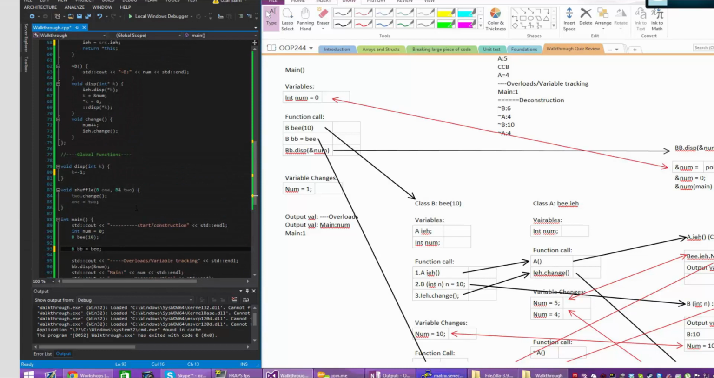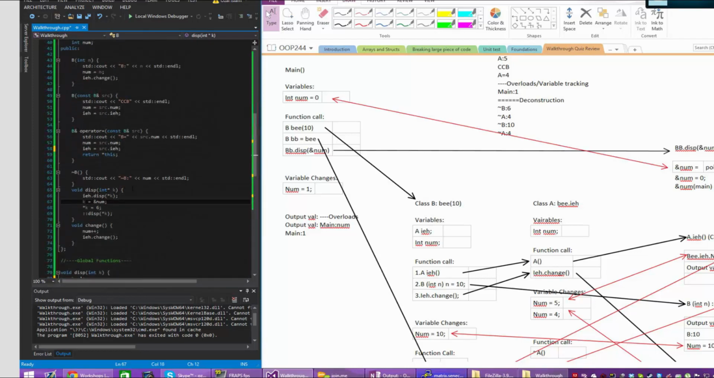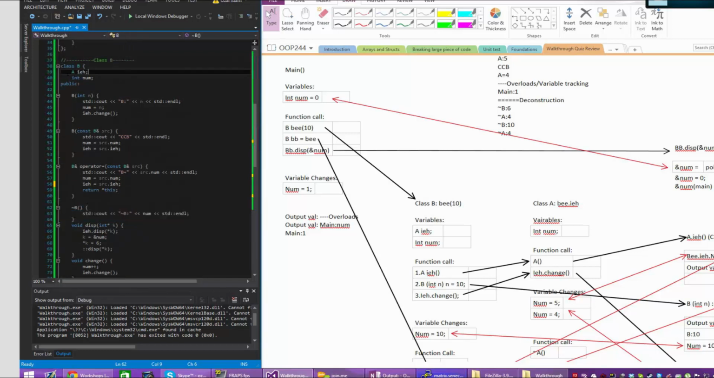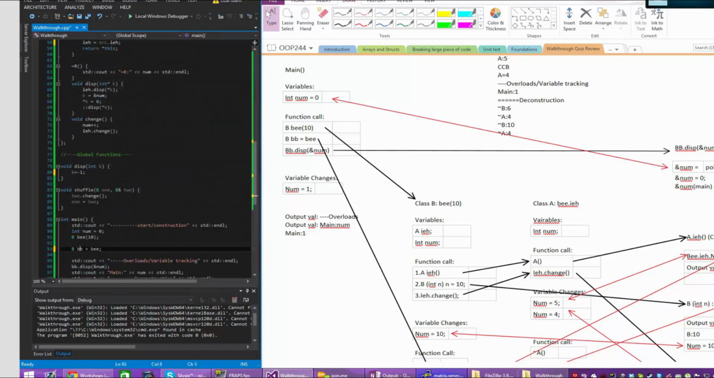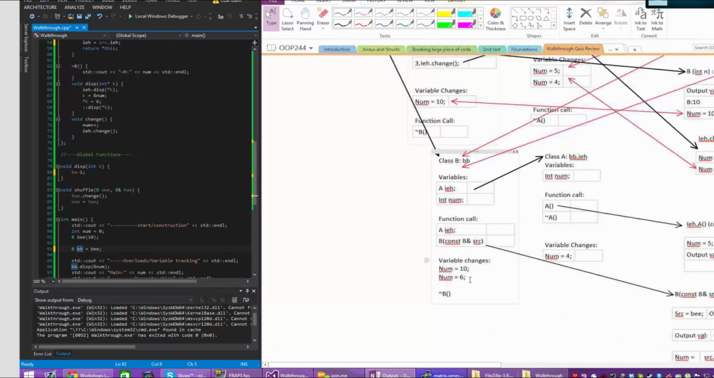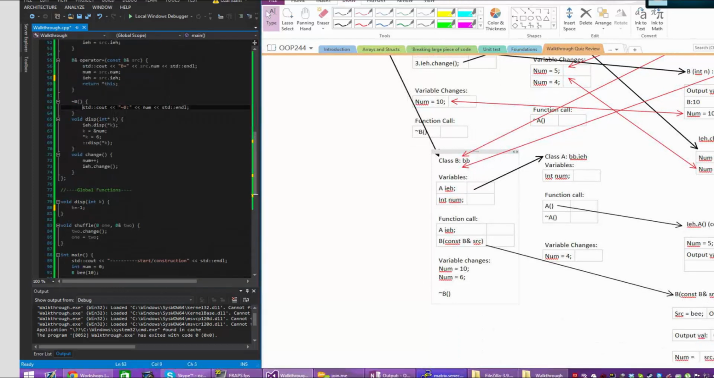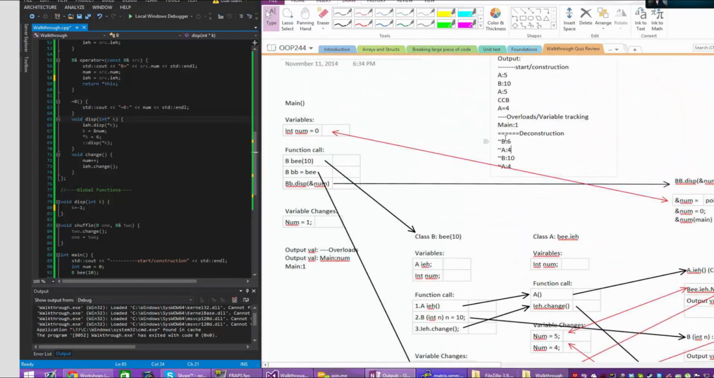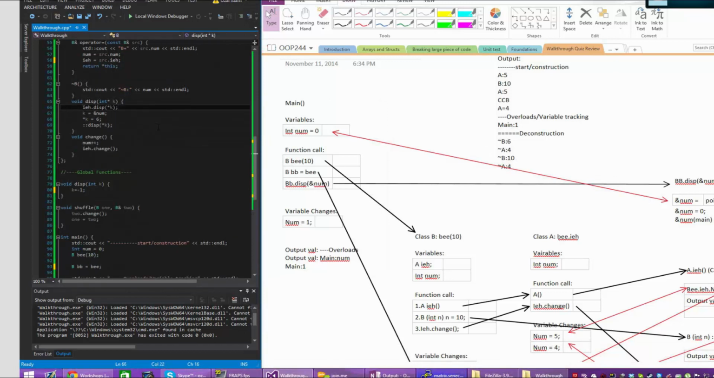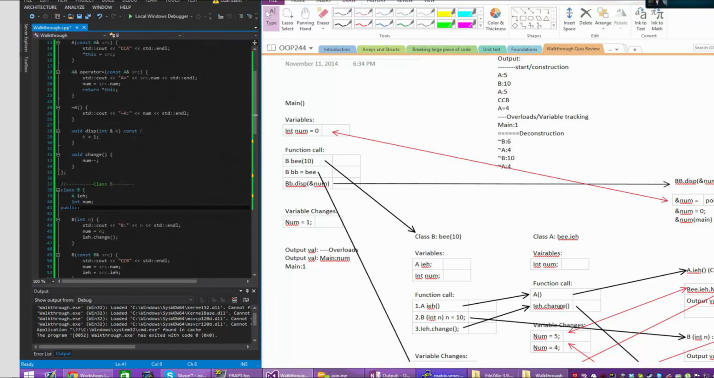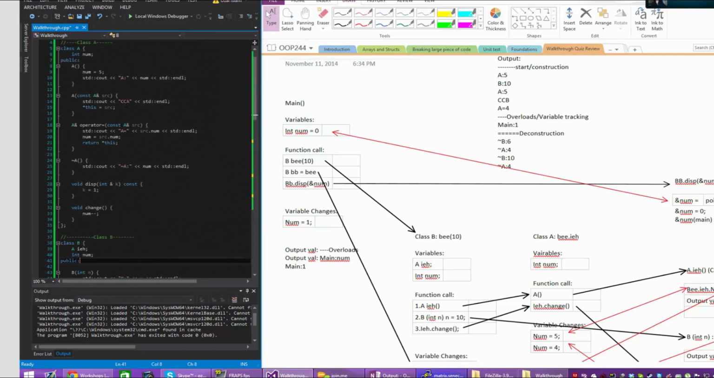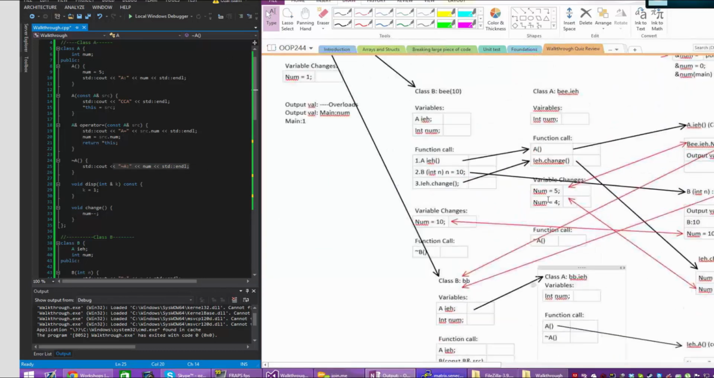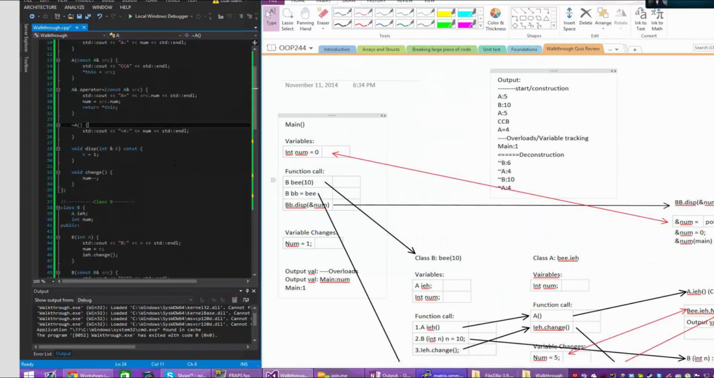It's going to destroy B first. So before even destroying the instance of A, it's going to destroy B first. It's going to destroy bb first. So bb contains the value of 6, and the deconstruction displays the num. So B is equal to 6. And then it's going to destroy bb's ieh, the instance of A. If you can remember, that is equal to 4. So it deconstructs A and then 4.